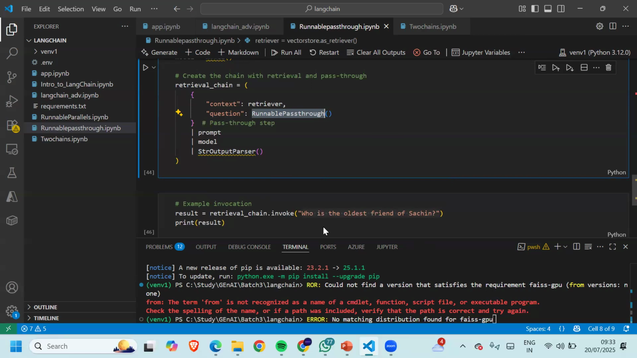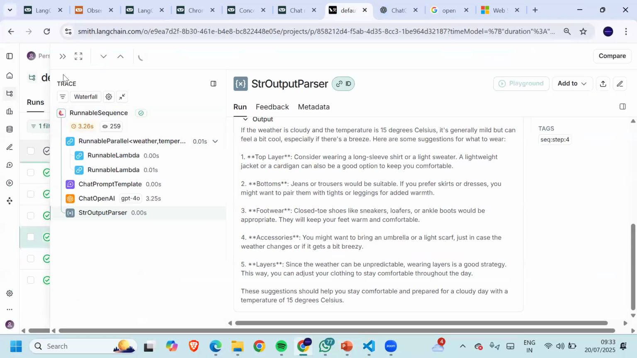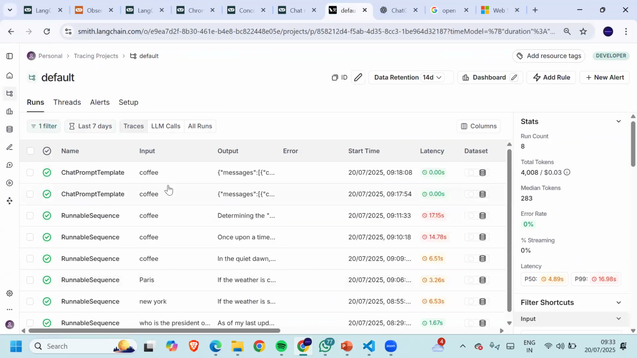Okay, so that was on the runnable pass through. Next is your assignment. So what you need to do with this knowledge, right? We have seen a lot of things. What are runnable parallels, runnable pass through, how you can create a composed chain, chain within chains. So use that concept, and all these things you can also go and check in our platform, whatever we have done, this coffee and everything is getting tracked. Okay.